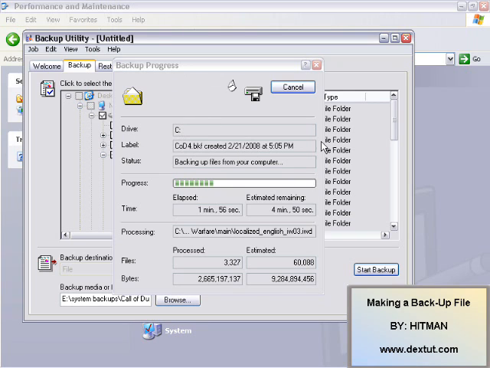This here is the drive it's getting the backup from. This is the label, the status, backing up files from your computer, the progress bar, the time that has elapsed already, the time that it's estimated to take, and this here will tell you each file being processed. How many files are estimated to be processed, how many bytes are estimated to be processed, how many have been processed, and how many files have been processed. Your Call of Duty 4 will probably not be as big as mine. I have a bunch of custom maps in there, and I have the mapping tools for making levels installed.